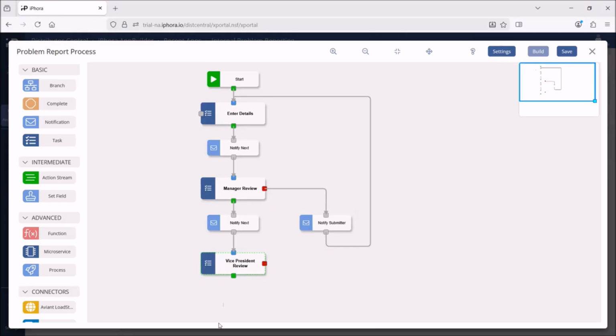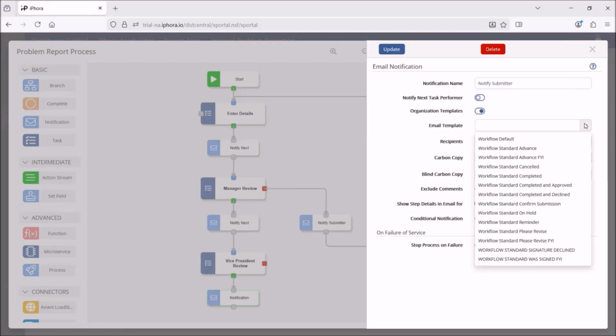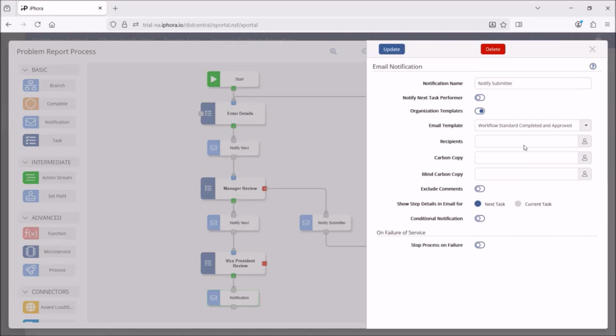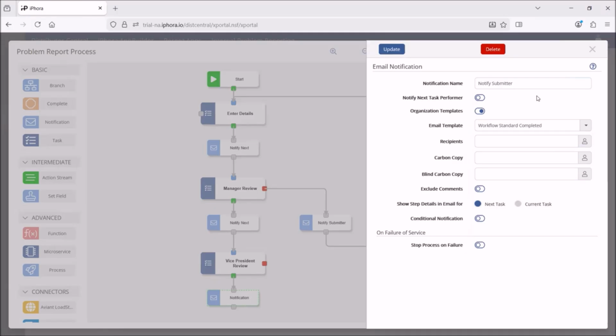Let's finish the complete section first. So let's do a few things here. Let's drag in a notification. And I'll go through this quickly and you can watch. I'm just going to send a notification to the submitter. I'm going to use the template called workflow standard completed. It's not really an approved process. We're just acknowledging that the problem has been dealt with at the corporate level.